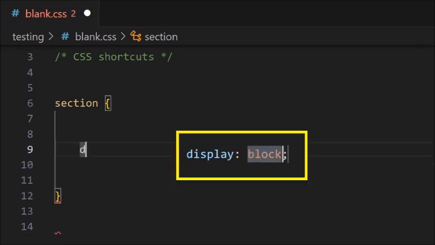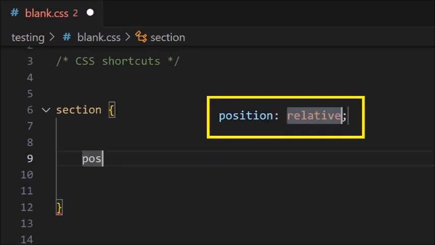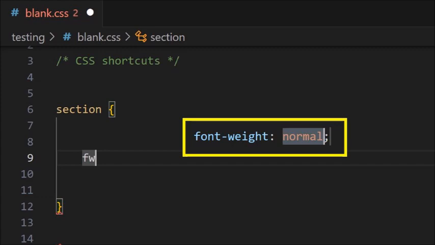D gives you display block. POS gives you position relative. And FW gives you font weight normal. Remember to keep an eye out on the predictions for the property and value sets that you need.